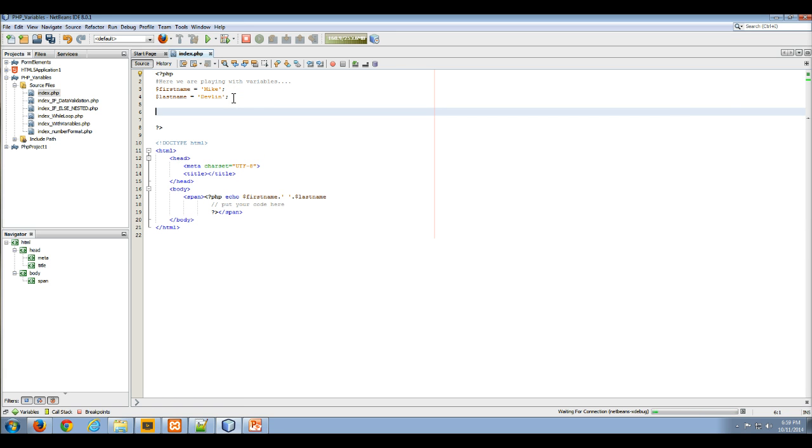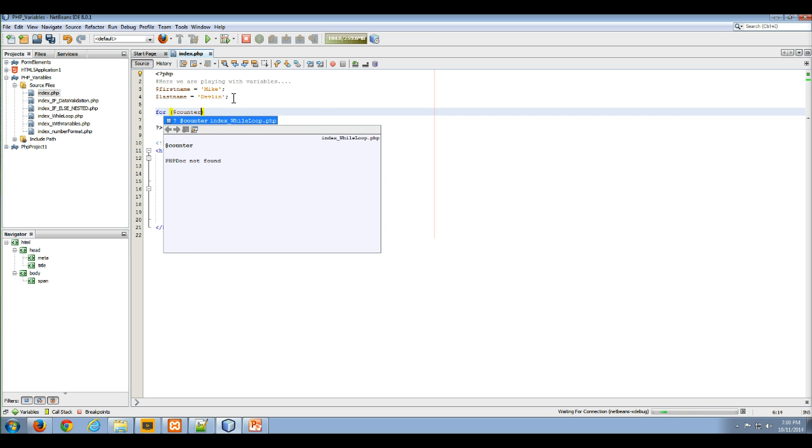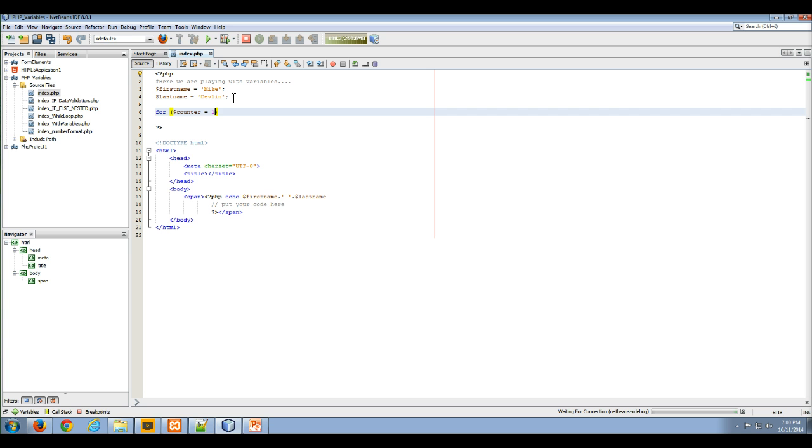So a for loop starts off with the word for, as you might expect. We open up a parentheses, and inside the parentheses the for loop basically uses three arguments. The first argument is where it starts off. So we're going to start off by setting a variable counter equal to 1. So that's where it starts. So that means the counter when the for loop starts will be equal to 1.